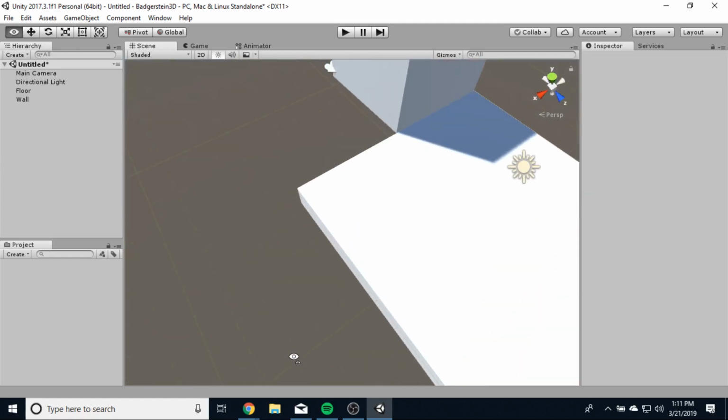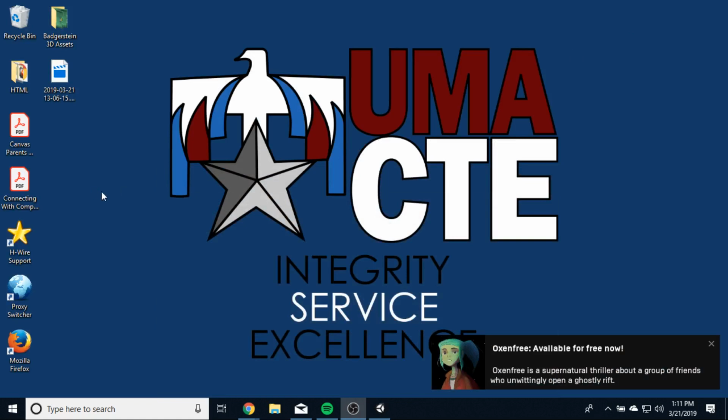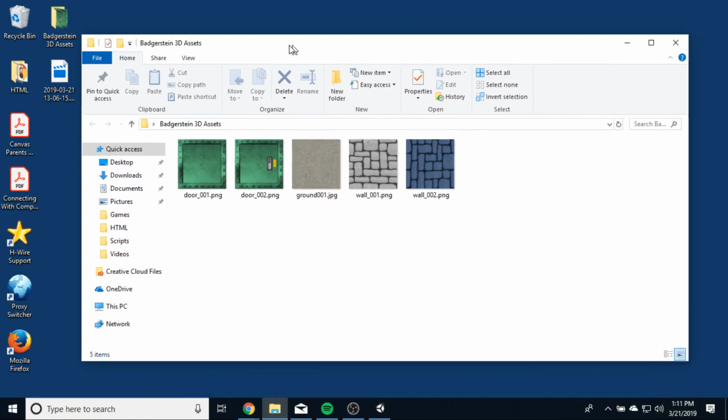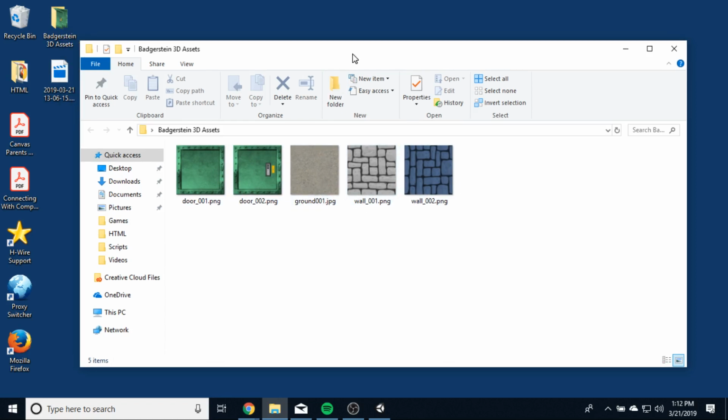Okay, so what I'm going to do is I'm actually going to bring in some textures now so that we can make this look a little bit better. So I'm going to take a look. Oh, I don't want Oxenfree. Thank you very much. I'm going to take a look here at this Badgerstein 3D assets folder. I'm going to see what we have in here for us to play with. So we have a ground texture, we have a wall texture, and we have a second wall texture, a blue wall. And we have some doors, which we're going to play with next video probably. So I'm going to bring all of these in though.